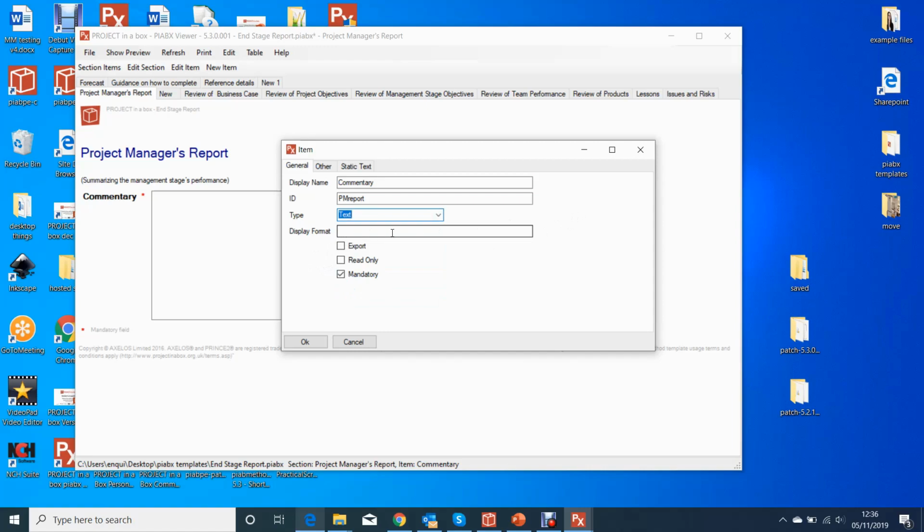You can apply a display format if that's relevant, for example, dates or numbers, etc. And here you'll see you can show whether the mandatory flag is set against that or not. And you can also make these sections read-only, so that they're just for information. The users can't edit them, and you might do that with guidance text, for example. And you can also make these exportable. So we'll have a look at a template in a minute which has got some exportable sections in.